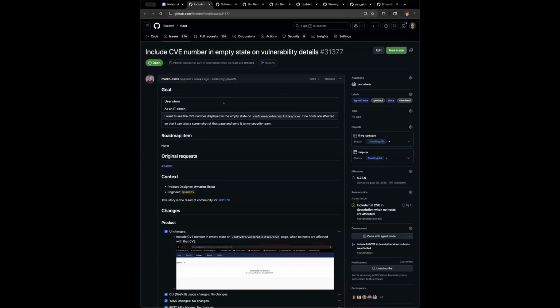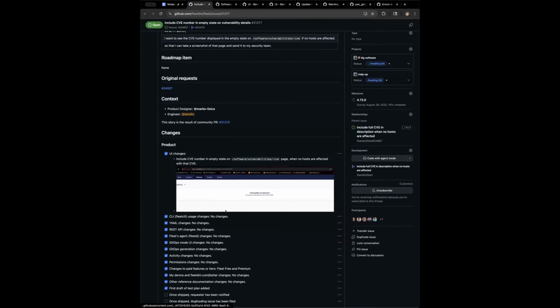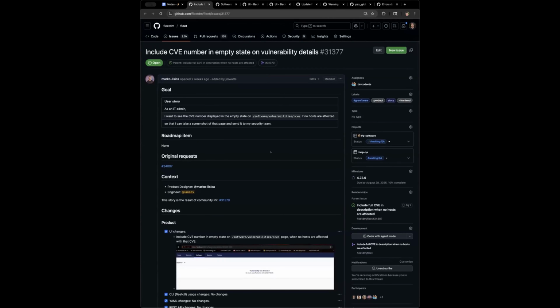Improvements. All right, so calling out a couple of community contributions here. Previously, we wouldn't show a CVE number in the empty state on vulnerability details. Nice little easy fix. And I believe the original request is actually customer tagged on this. So thanks, Drew Travati, for this fix.